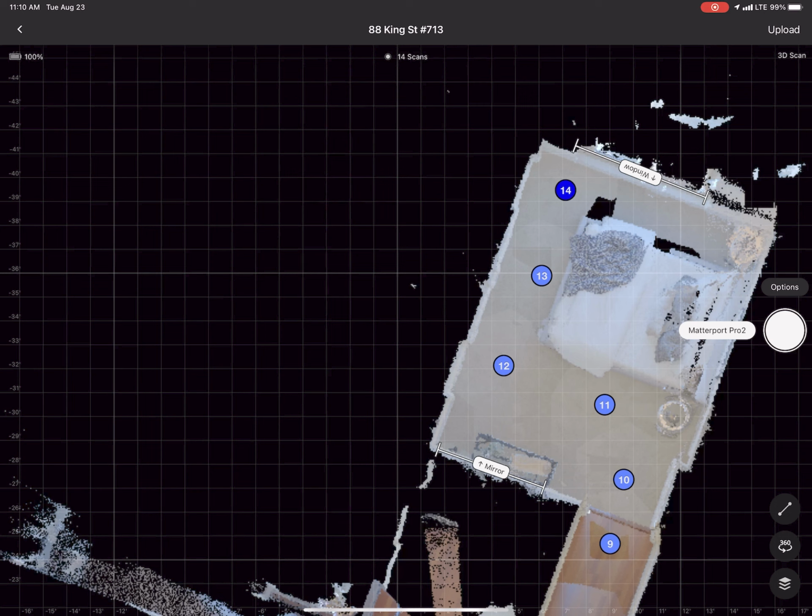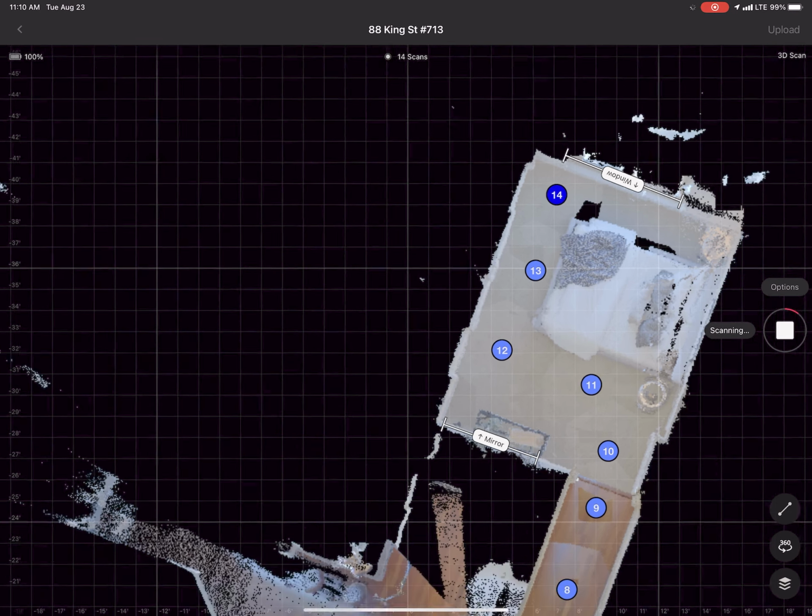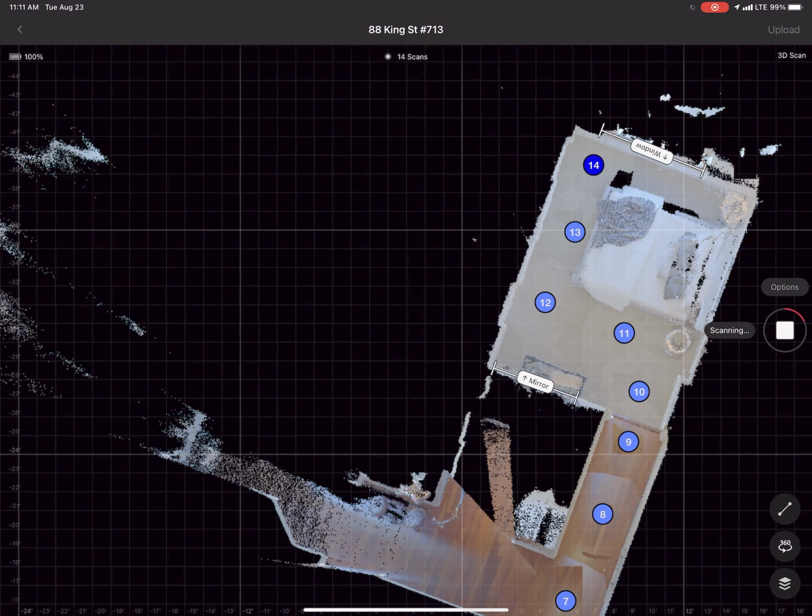The more scan points we have in a space, the better the tour is, as far as a user experience. I've seen some scans that have, you know, one or two scans in a room, which doesn't make for a very good 3D virtual tour. You can go on the opposite end and go overboard and have too many scans, but I try to get an accurate representation of what it would be like to walk through a property.